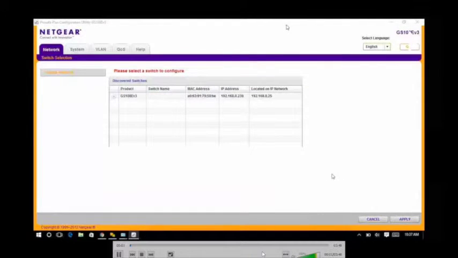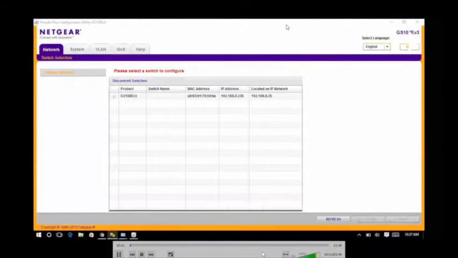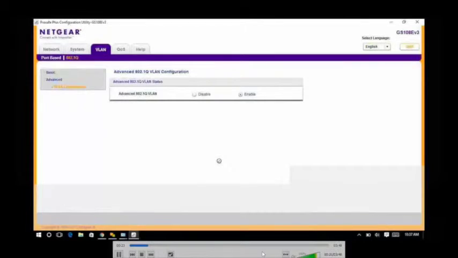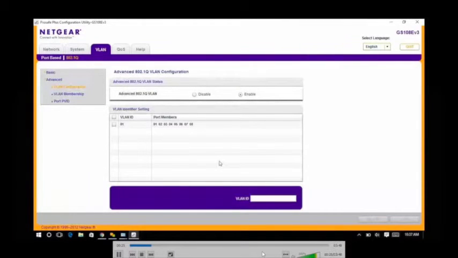This is the screen that you should see, and you will select the VLAN switch and click Apply. From there, we can move over to the VLAN tab, click on 802.1Q, and then Advanced, and enable the VLAN configuration. Accept that. From here, we are going to start to add the VLANs. We enter in VLAN 2 at the bottom and click Apply.